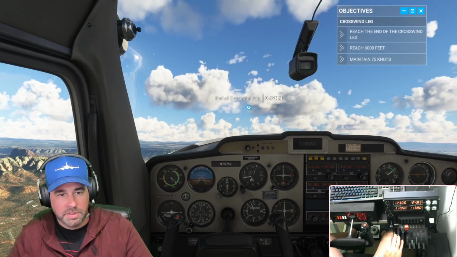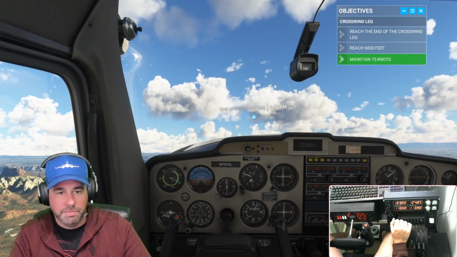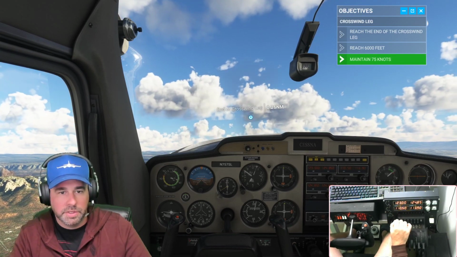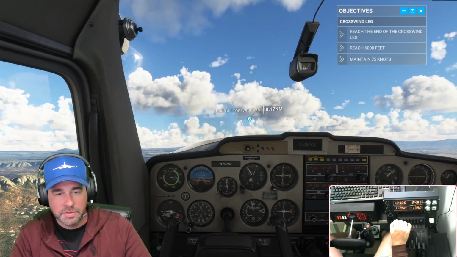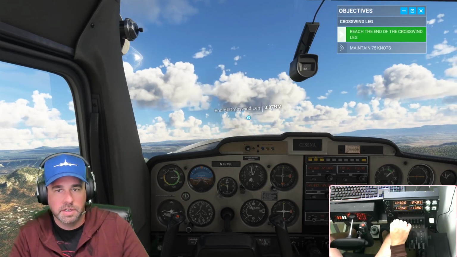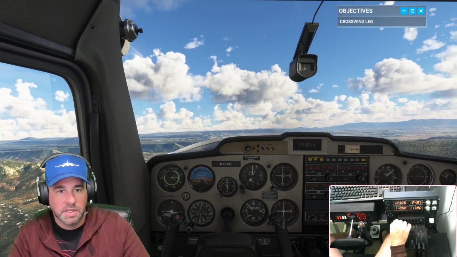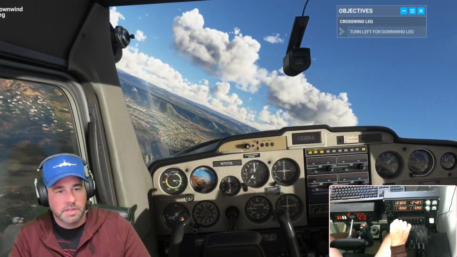Now we've got to climb to 6,000 feet, no problem. Keeping 75 knots. Climbing up should lower our airspeed as well, which is great. 6,000 feet for the traffic pattern in the end of the crosswind leg, I should say. All right, there's our crosswind leg. Turning left again for downwind leg.